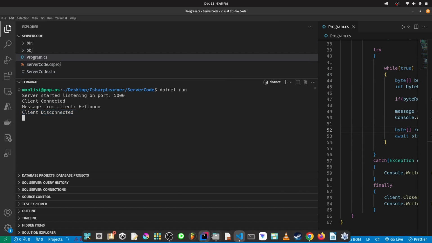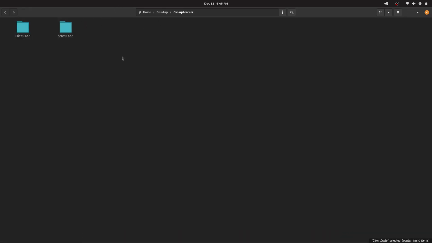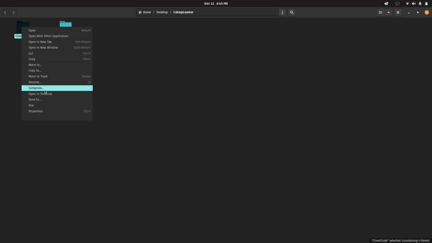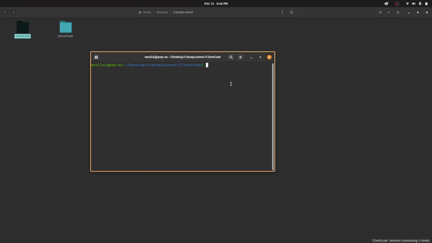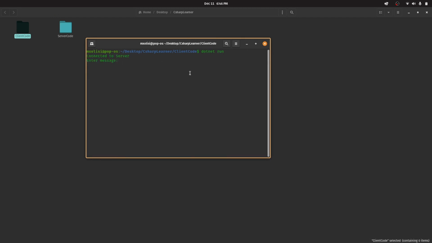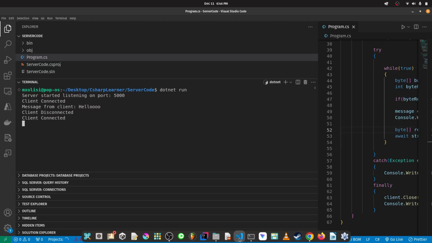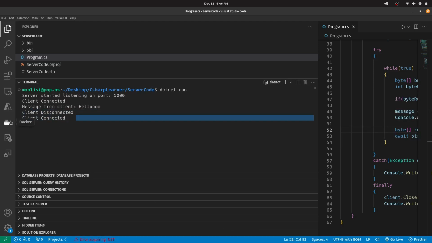Let's actually open the folder where the client code resides. Okay, so this is the client code. What I'm going to do is open this in the terminal, but you can also open it in your CMD if you're on Windows, or Bash. Right, I'm going to first run the first instance of the client. So I'm going to say dotnet run. As you can see, my client has connected, and if I go to the server right here on Visual Studio Code, you can see that client connected.